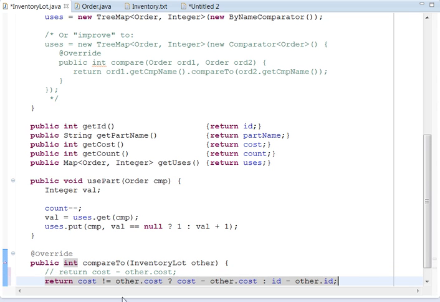We'll return, if the costs are not the same, the same subtraction we already had, cost minus other cost. But if they are the same, then we'll return the difference of their IDs. And this is a typical pattern for two key comparisons. If the primary key values are unequal, then use the primary key compare result. Otherwise, fall back to the secondary key.